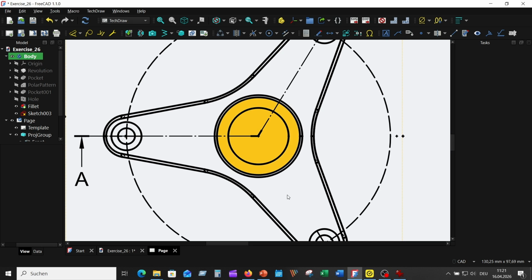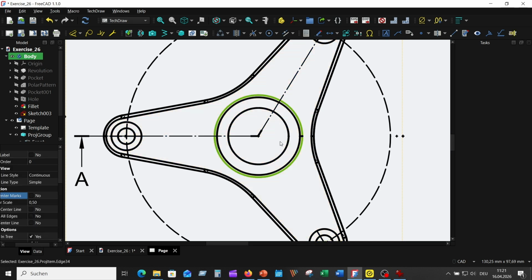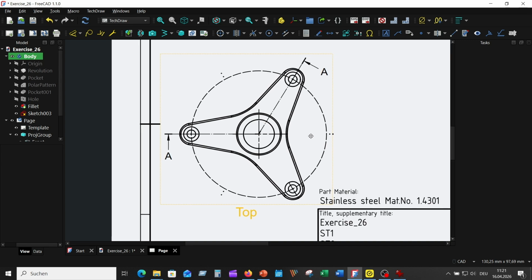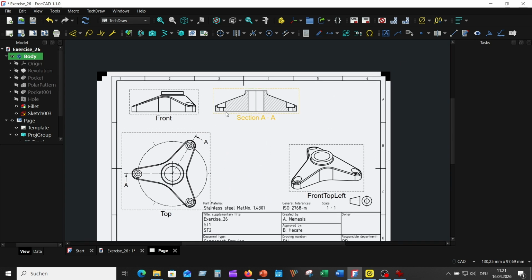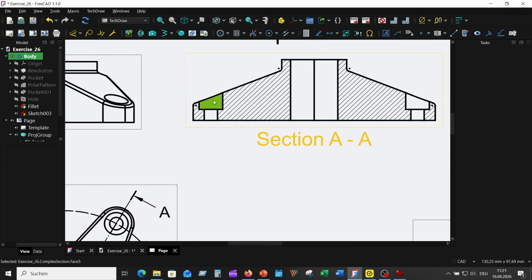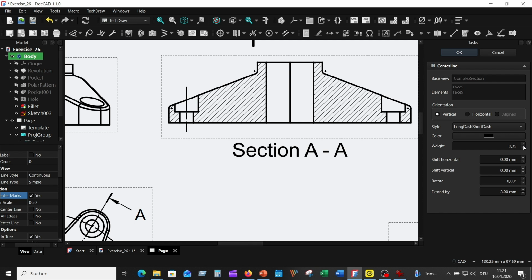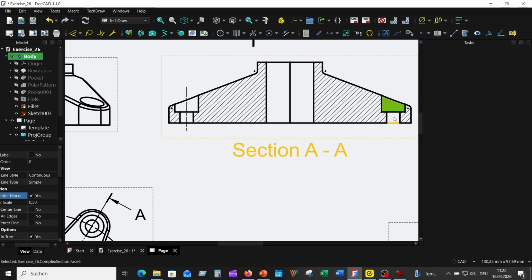Next, we create the center and the symmetry lines. To create the center line, you have a choice between the faces or the border lines. Set the line type and the thickness of the line in the center line dialog window.